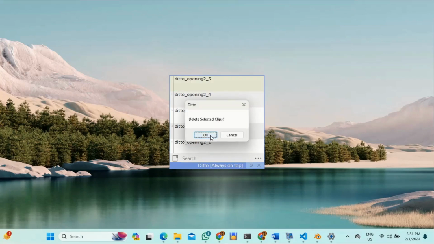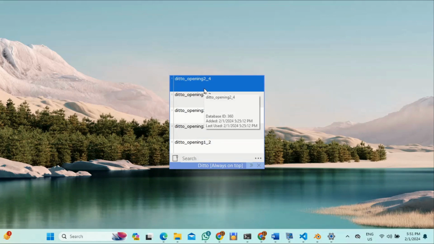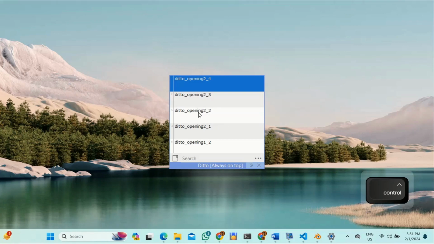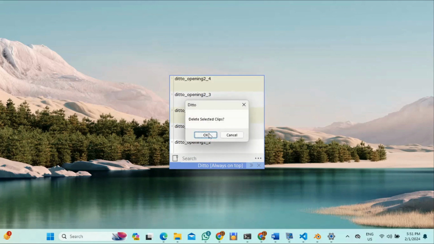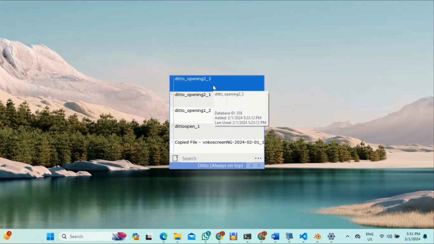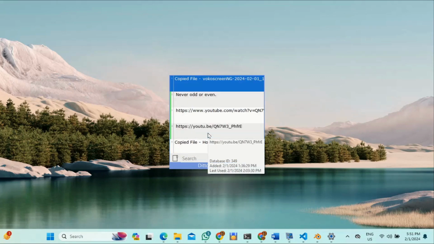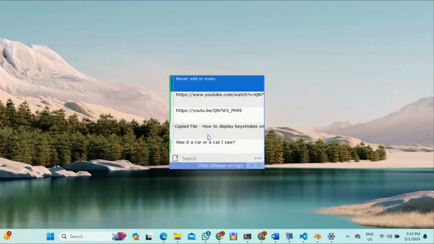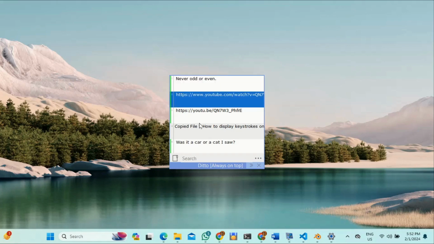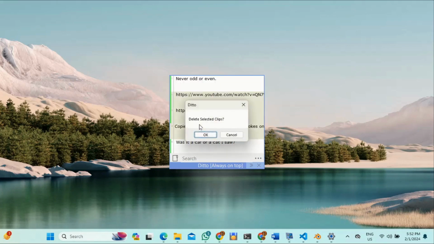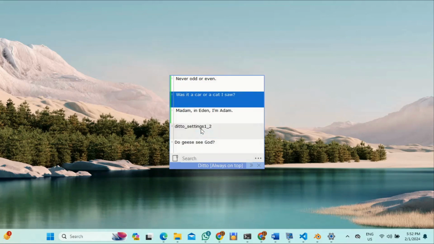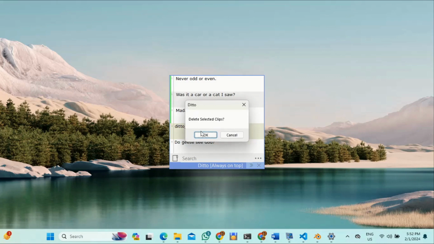Use the delete key for deleting the unwanted Ditto clips. Use Shift and Control keys for selectively or continuously selecting clips.